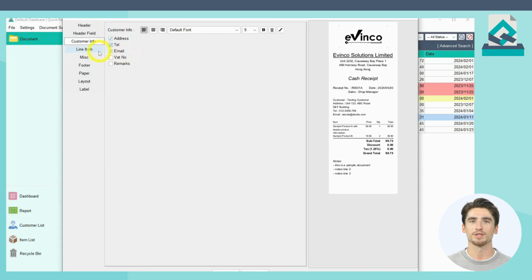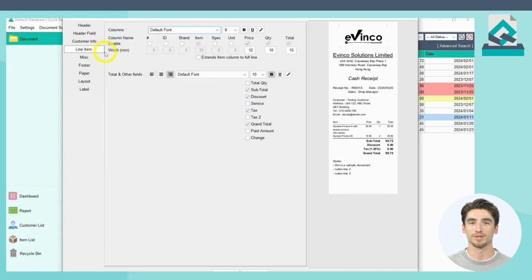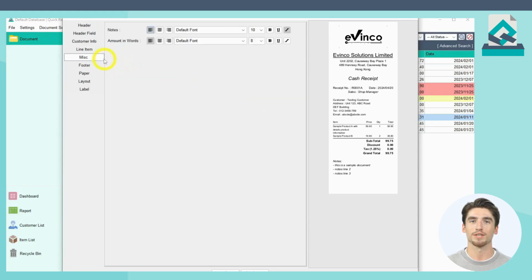In the Line Items section, you have the option to show or hide specific columns based on your requirements. Additionally, you can adjust the column width and font style to enhance the visual presentation. Furthermore, within the Subtotal section, you can include or exclude certain fields such as discount, service, tax, and grand total. Within the Miscellaneous section, you can customize the layout and font style of the notes and amount in words.